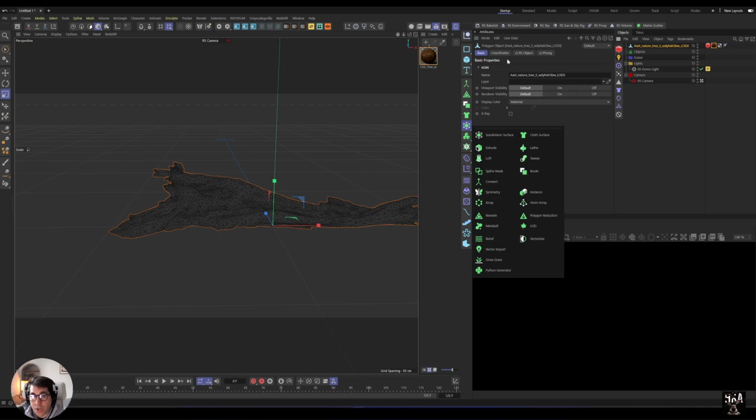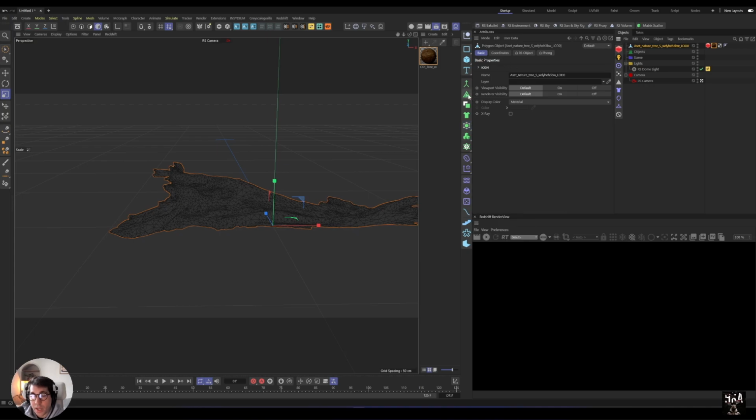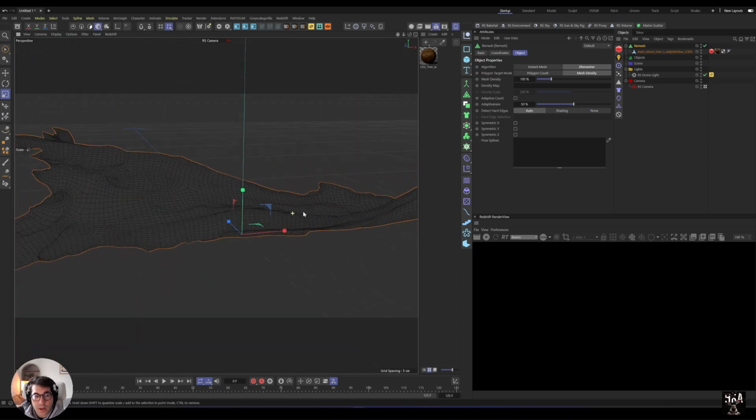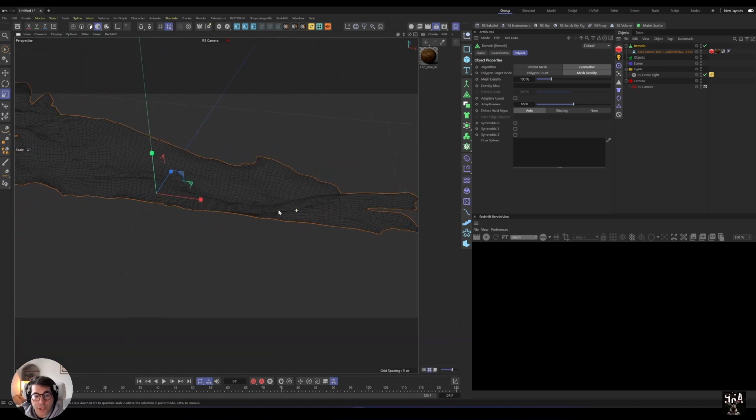You can find remesh here, or I have it out already. So Alt and remesh, and that will apply it to the tree branch automatically. It will remesh it for us. We can keep the density at 100. I think it's nice and even. So that works quite well. I won't be touching it more.